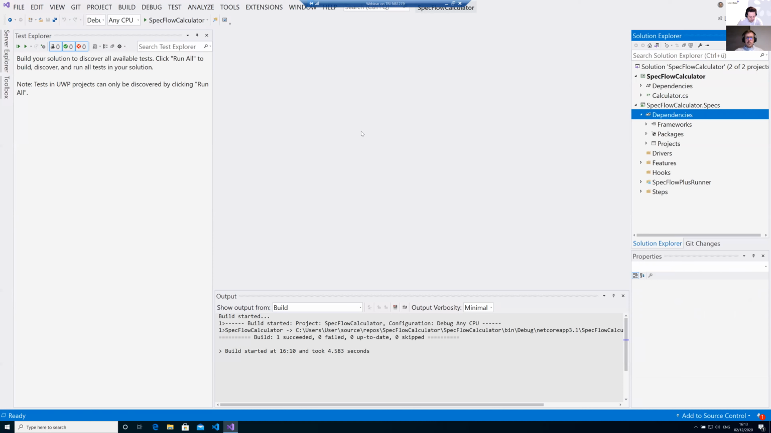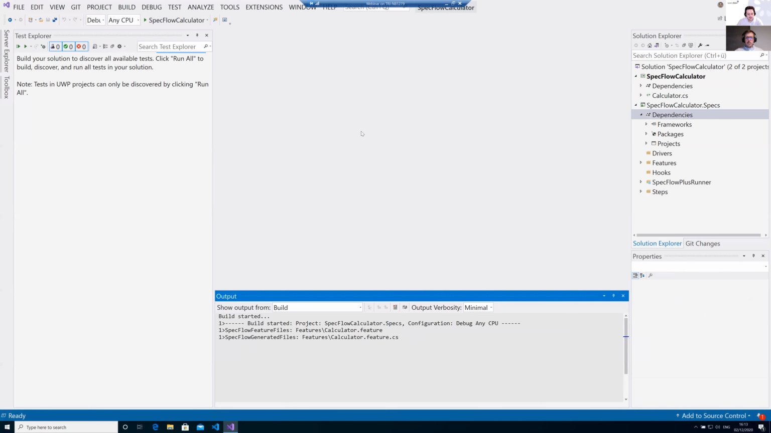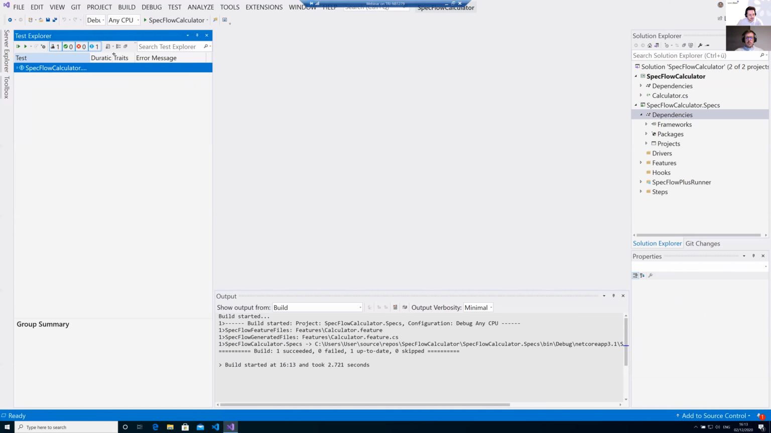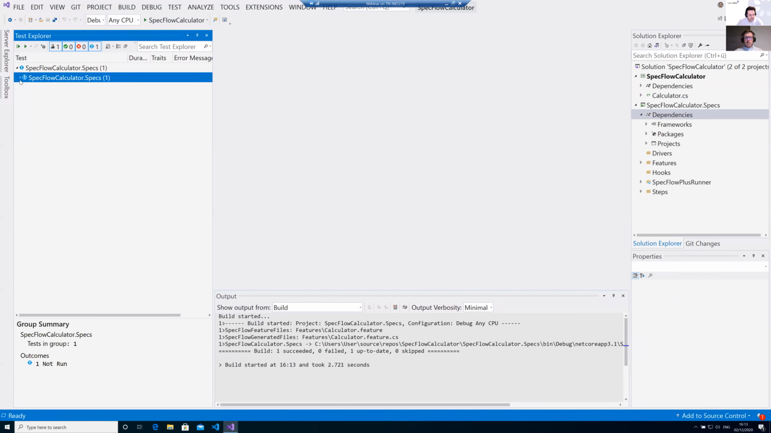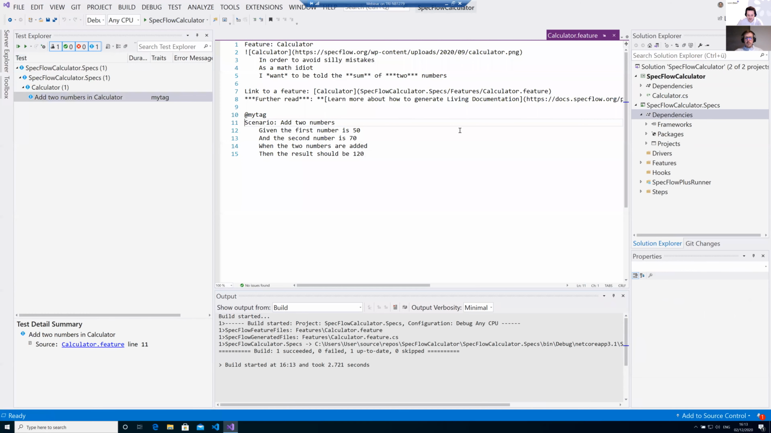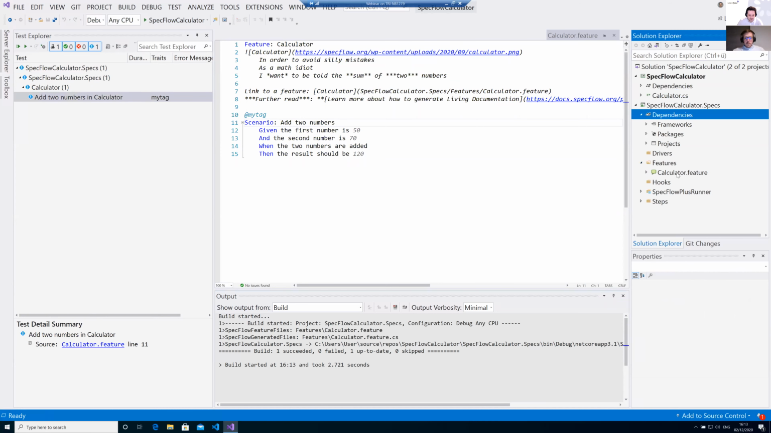And when I'm building this now, you see Test Explorer now finds the first test. So one thing from the project template is that we already ship one feature file with it, the calculator feature, and we have our first feature file here. It's a simple calculator scenario, adding two numbers.